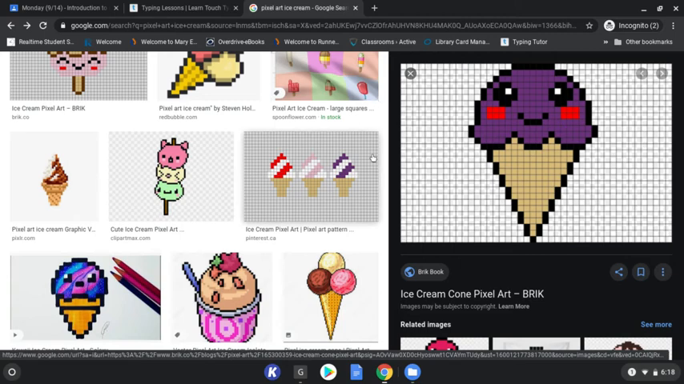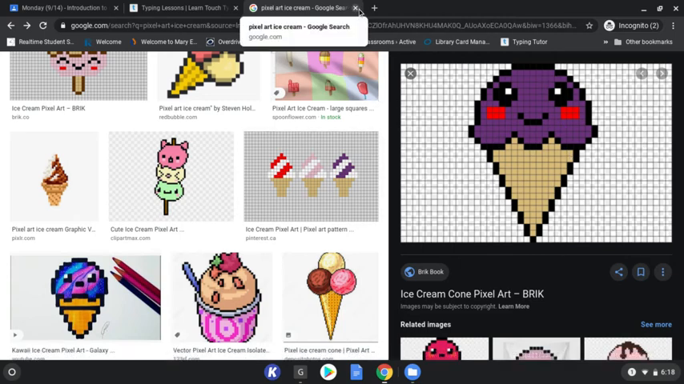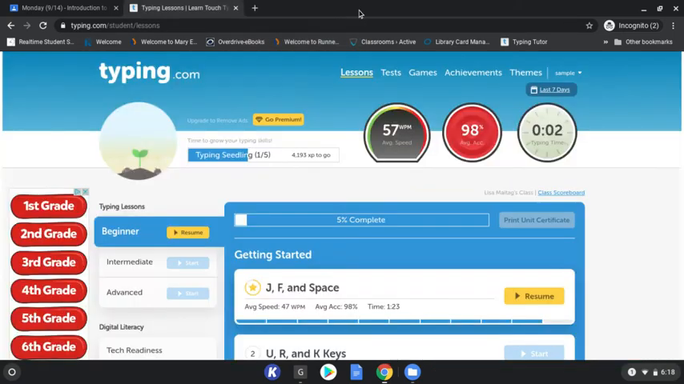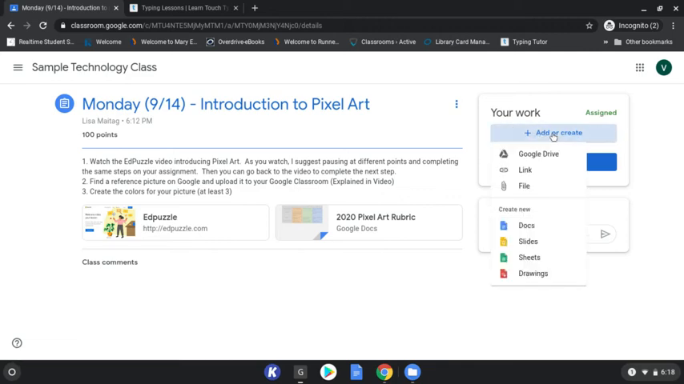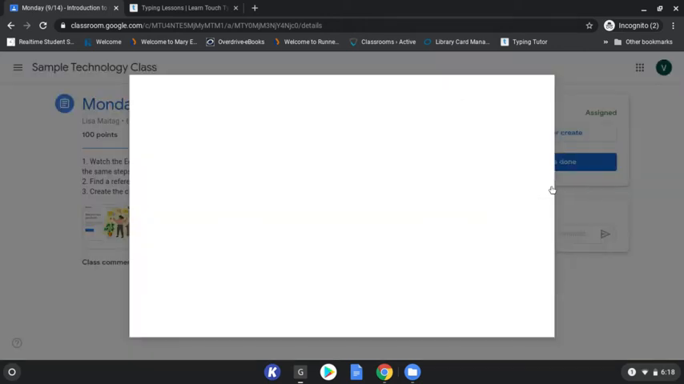All right, now that we have this picture saved, I can go ahead and close this tab because I don't need it anymore. So I'm going to hit this X to close it. And now I'm going to go back to my classroom. What I want to do is add the picture to my classroom. See where it says add or create. If I click add or create, now I have all these options of where I want to add from. And since we saved it to the computer, we're going to add a file. So I can click file.